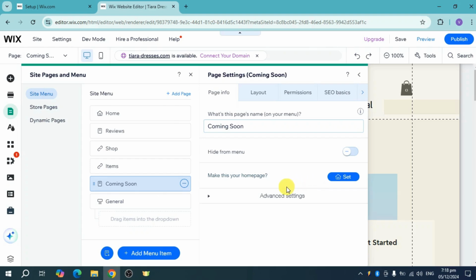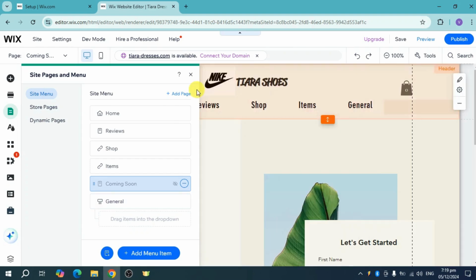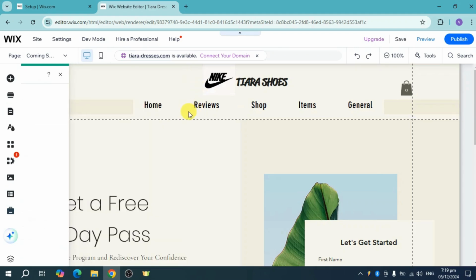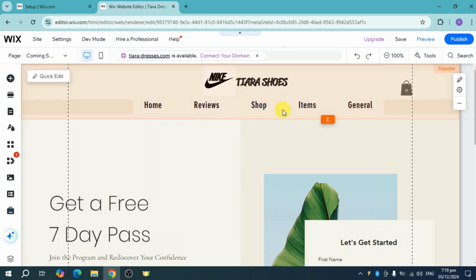Now, once you have done that, this will actually enable the hide function. And when you close this right here, you can see that the coming soon page has been hidden or removed from this particular menu. So you can customize it to your liking.